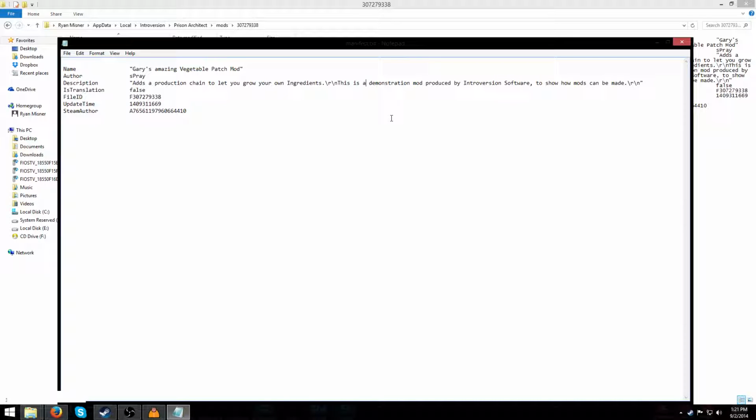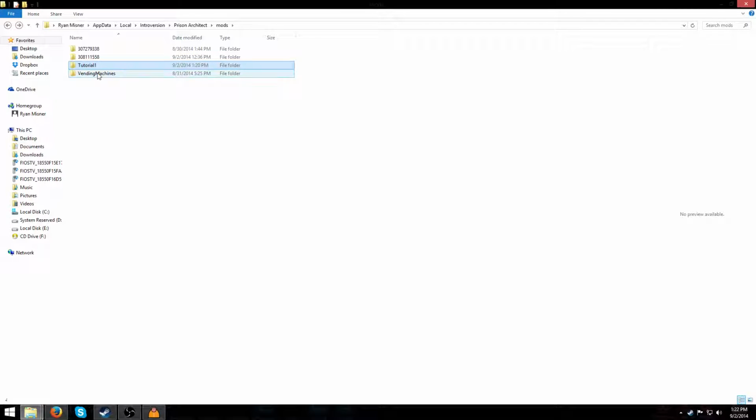If you do care for whatever reason, the update time is actually just a standard Unix time. So if you go to unixtimestamp.com, it'll show that. It's not important though, it'll already be generated by Steam Workshop. So let's just copy these files over just to have a base into Tutorial 1. You know what? Just to make things easy, I'm going to use vending machines already. And to Tutorial 1. There we go.